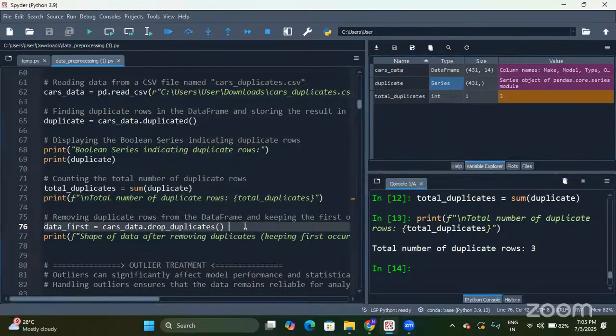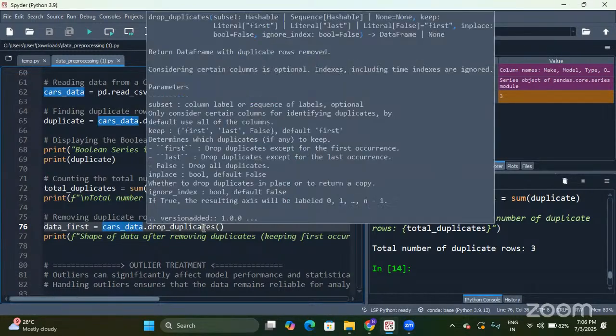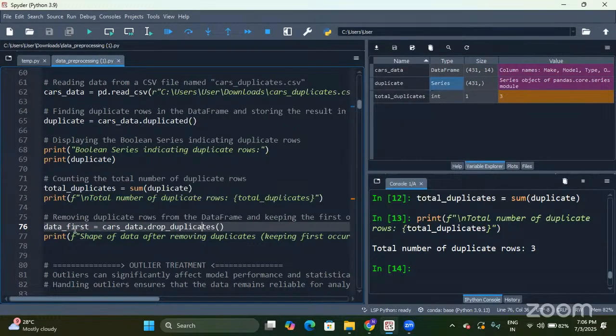Let me perform. So I'm taking the data frame object in which we have duplicates. Then I'm going to use drop_duplicates function. So this drop_duplicates function will drop the duplicates. And where am I storing the results? data_first.